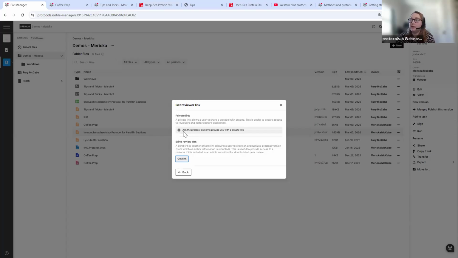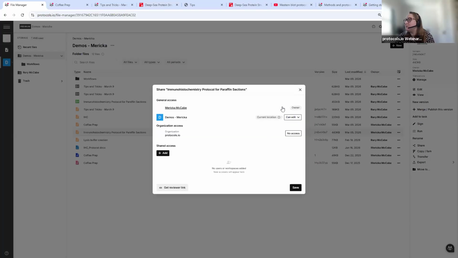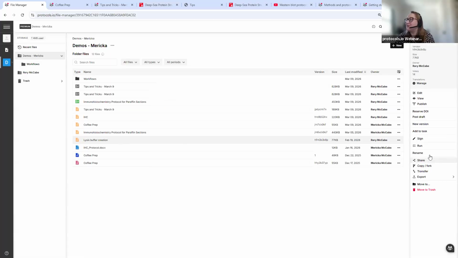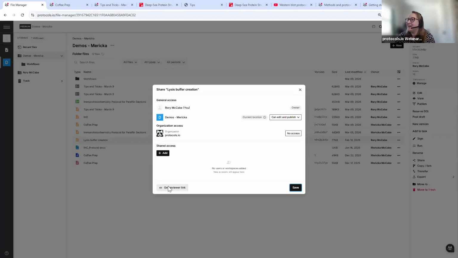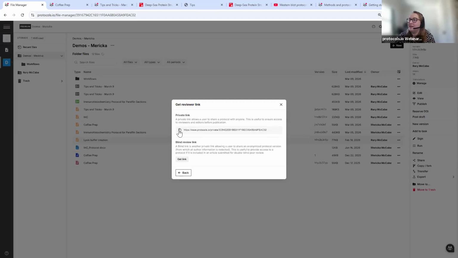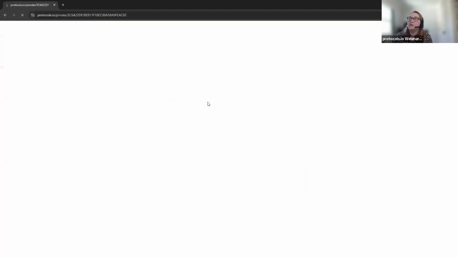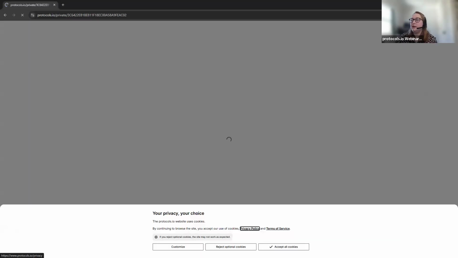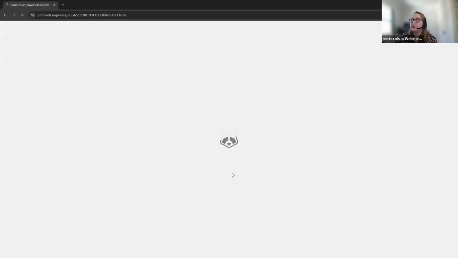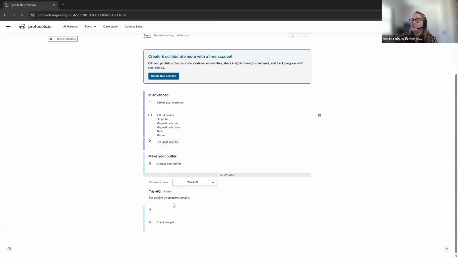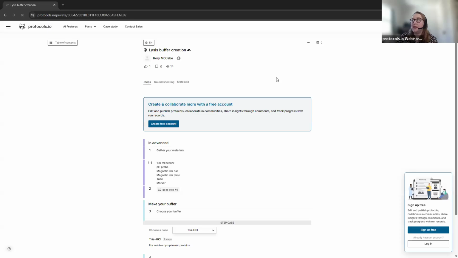get a private link. I am not the owner of this protocol, and that is why it won't let me do that. Hold on one second. I'm the owner of this protocol. I can get the private link, copy that, and now when someone with that link goes to view the protocol, they're able to view the protocol, but they're not able to edit it or publish it. They're only able to view it.